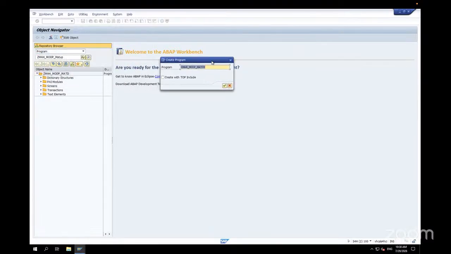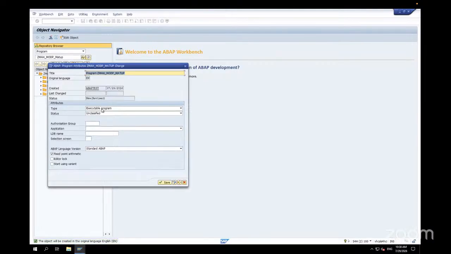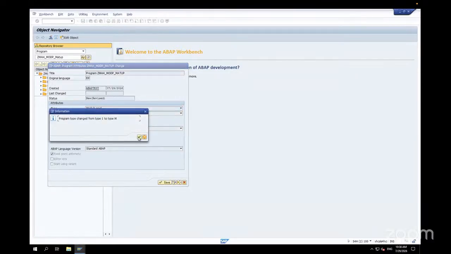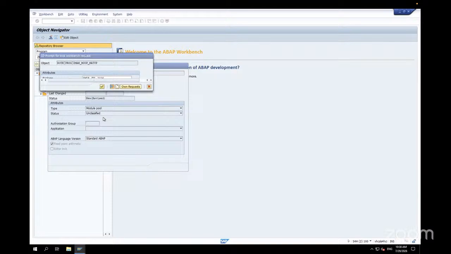If you want to do parallel, I gave the YouTube link as well. You can see it on mobile or something. Now here, we don't choose the top linked program because it creates extra program. We don't need this one now. Press enter here. Here, instead of executable program, choose module pool program to design the screen basically. Enter. Okay. Save it. Enter.